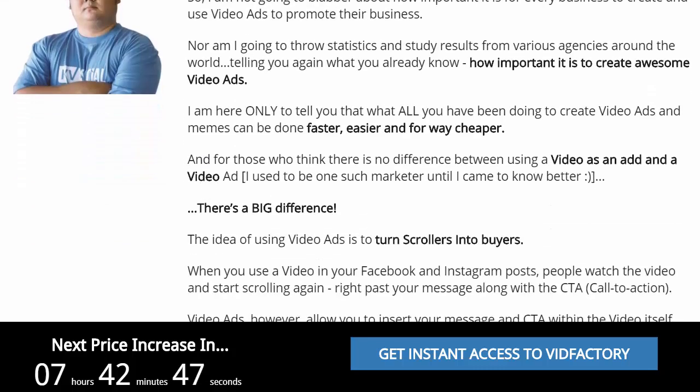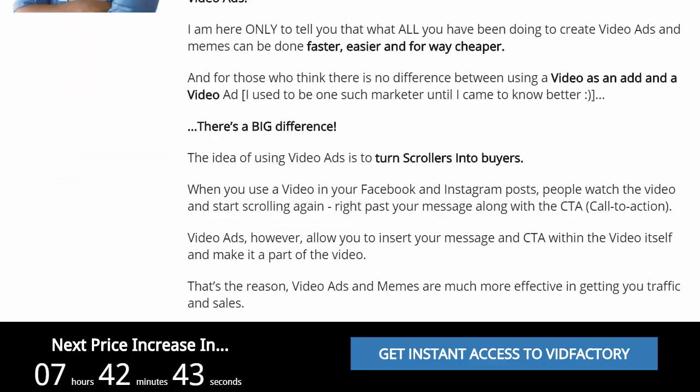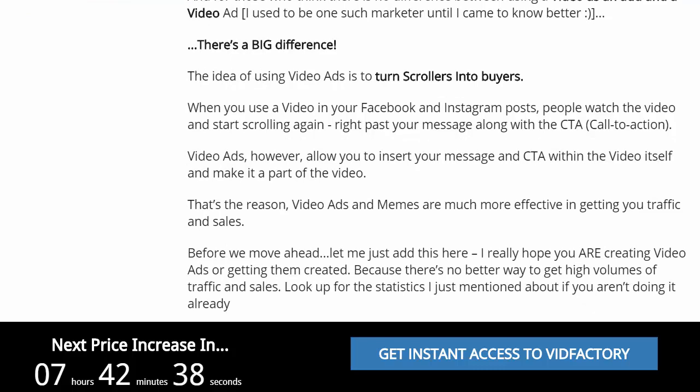It is that important. Now, the idea of using video ads is to turn scrollers into buyers. So when you use a video in Facebook or Instagram posts, people watch the video and they start scrolling again right past your message along with the call to action, right? The CTA. Now video ads, however, allow you to insert your message and CTA within the video itself and make it part of the video. That's the reason video ads and memes are much more effective in getting you traffic and sales.